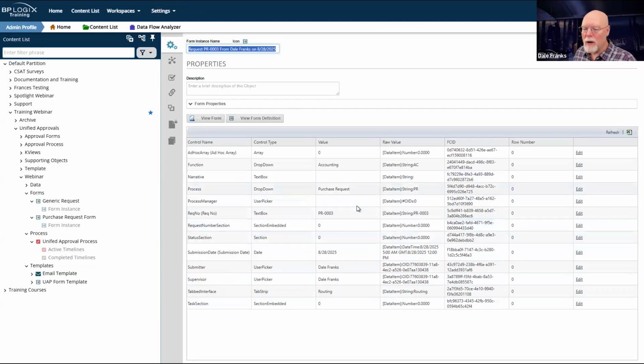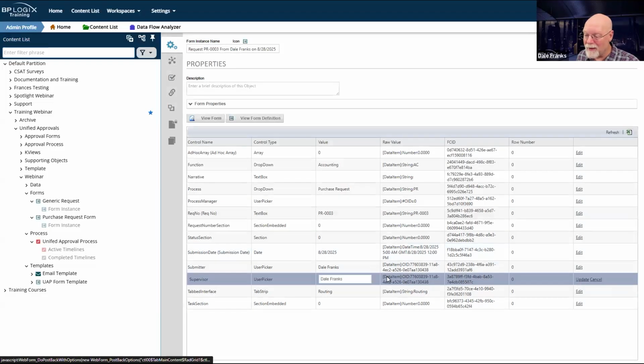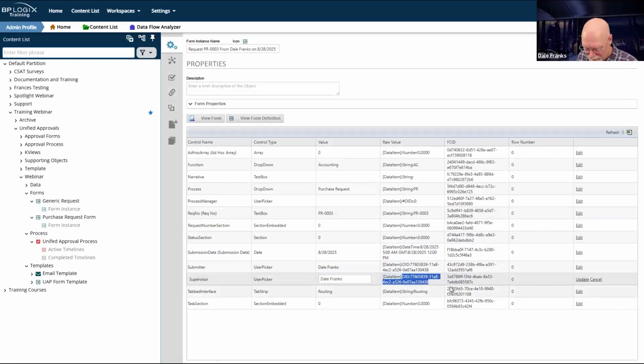I need a user who is the process manager. This is blank. I need that user's UID. I'm probably not going to know that. Now, in this particular case, I do know that because my OID is right here. I can actually just edit this form field. I didn't need to edit that form field. What I need to do is copy. Well, I didn't need to copy OID, did I? I needed to copy my UID, which is right there.